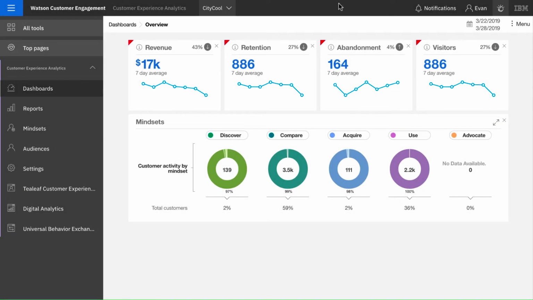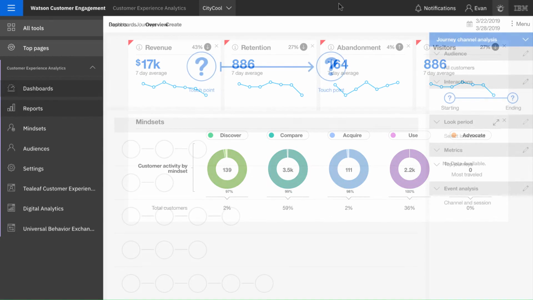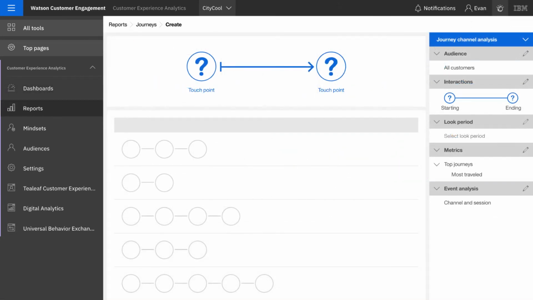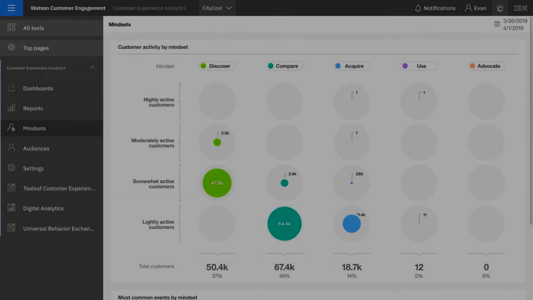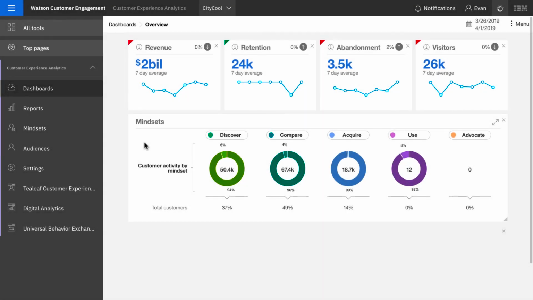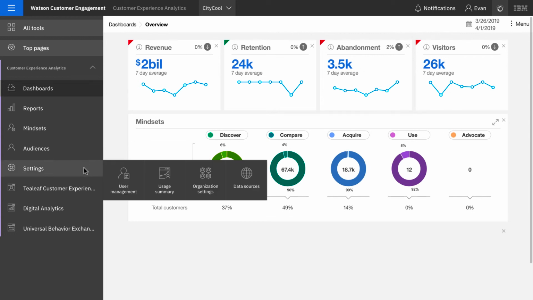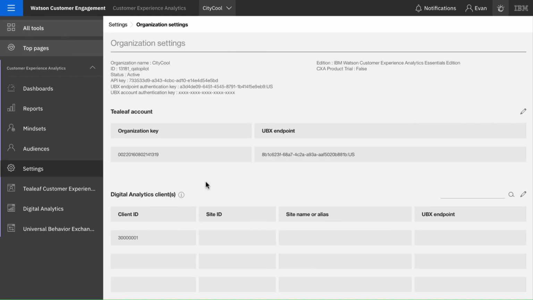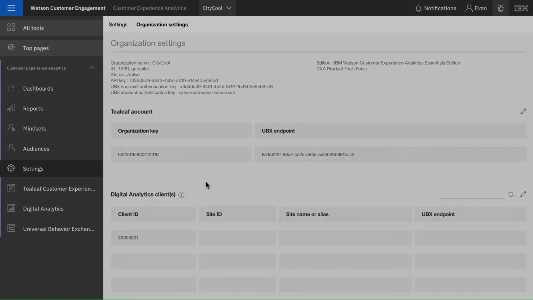If you're an existing Tealeaf or Digital Analytics customer, and your applications have been instrumented with the SDK and tagged, you can create journeys using that data soon after configuration is complete. And you'll see data on your dashboard and in Mindsets the following day. As you begin to use Customer Experience Analytics, you can make changes to your Tealeaf or Digital Analytics configurations at any time in Organization Settings. If you want to update your UBX configuration, please contact IBM support.